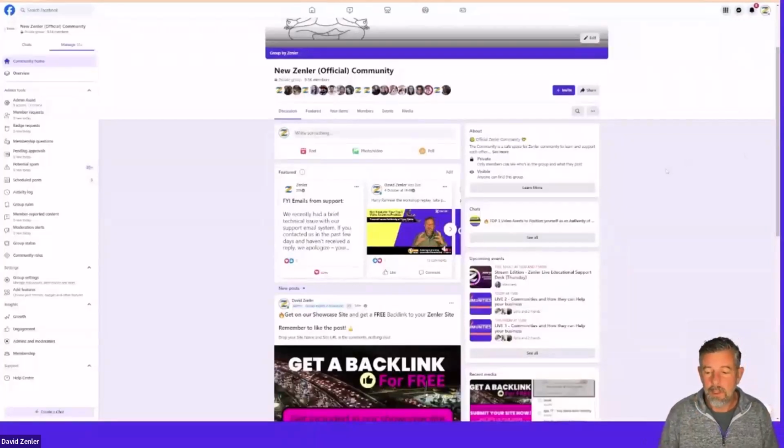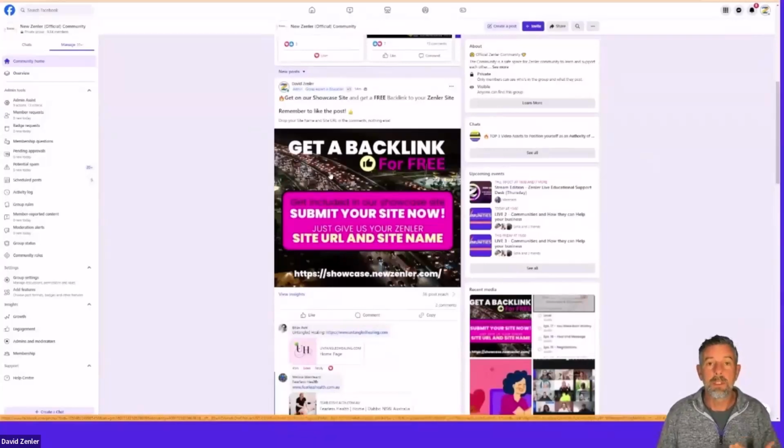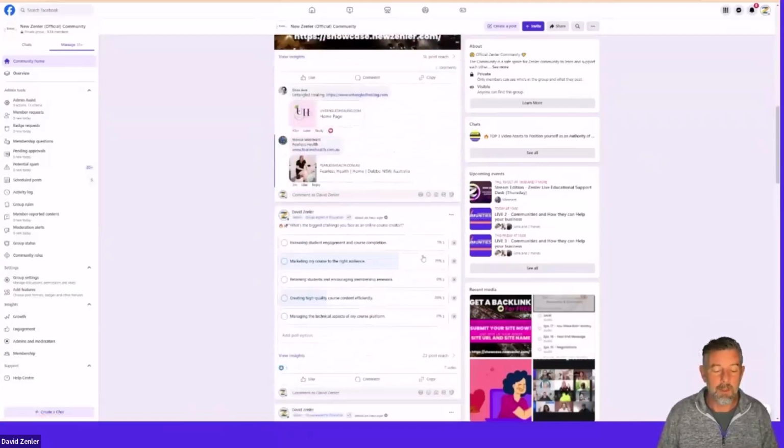So if we look down here, you're going to see that you can raise awareness by doing little posts like this. In our case, we've asked people to submit their URLs so that we can put them on our showcase site. It's a way of getting interactivity, and you can already see we've got posts starting to populate inside of our Facebook group.